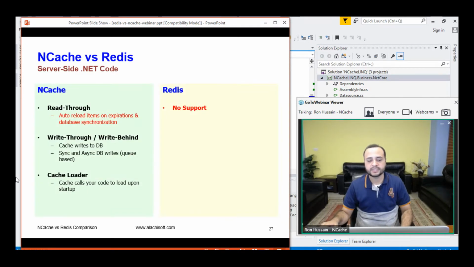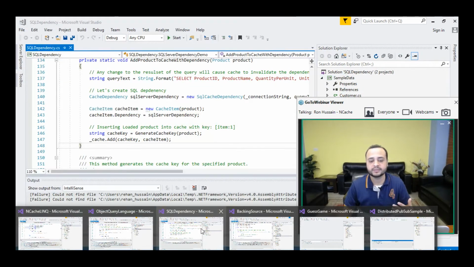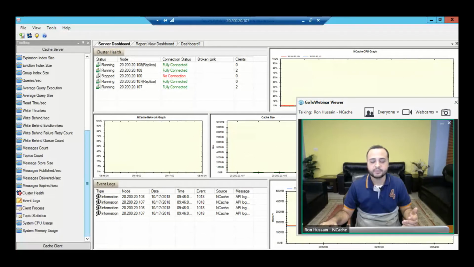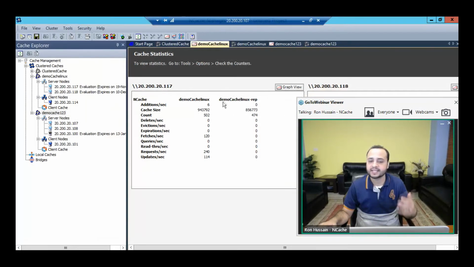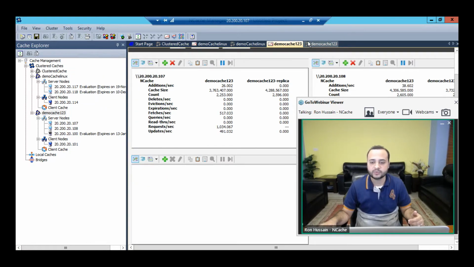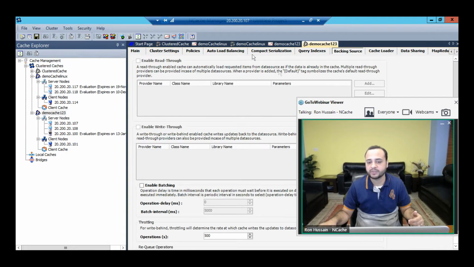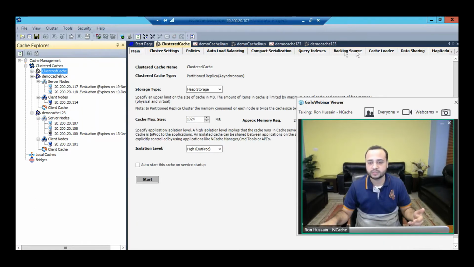Another important segment is the server-side code. We allow you to run server-side code with NCache. Primarily, this is the data access layer providers that you can implement, and then there are more as well. For example, if I go to the cache, here we have the backing source. So you need to stop the cache. Let me show you this as an example.